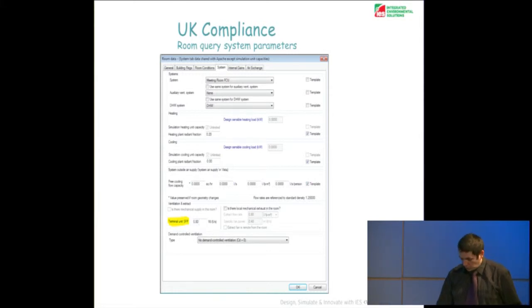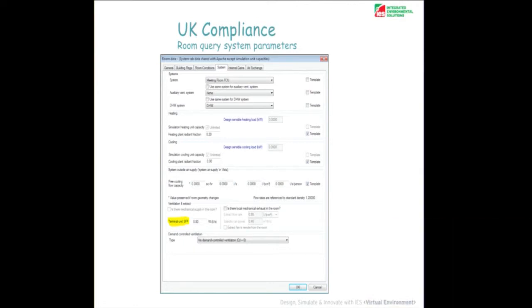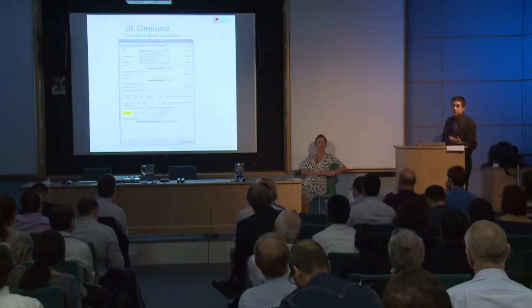Again, the default value for that is set at 0.8 watts per litre per second, which is a good bit higher than the notional building, which will be using 0.5. So unless the user knows that's there, and goes in and makes sure that their terminal unit SFP is appropriate for their system, they're again on the back foot against the notional building.